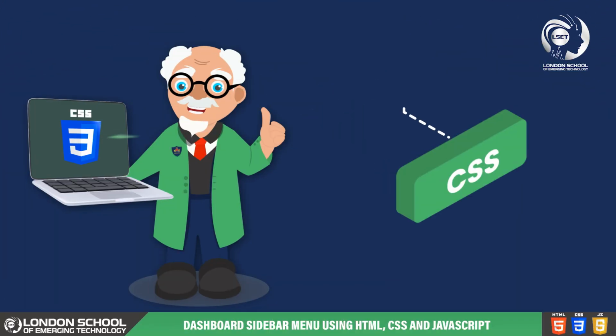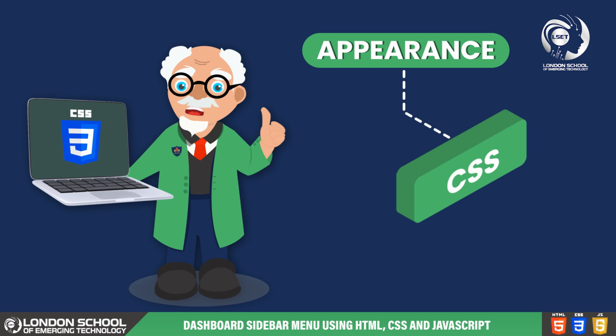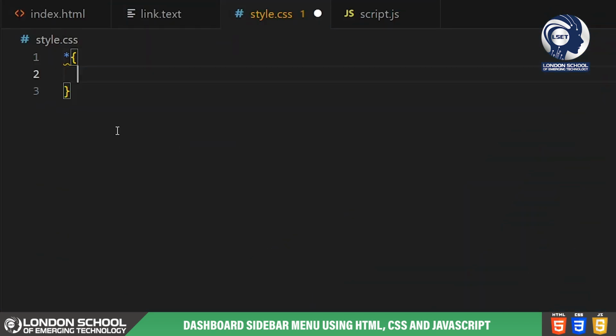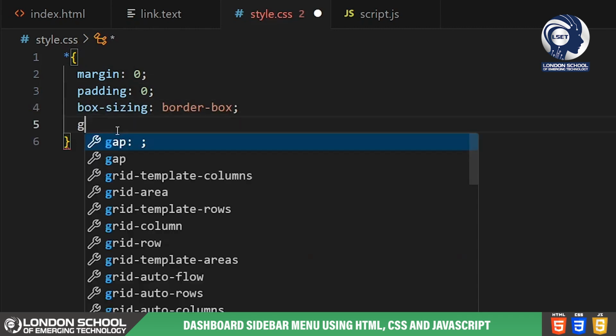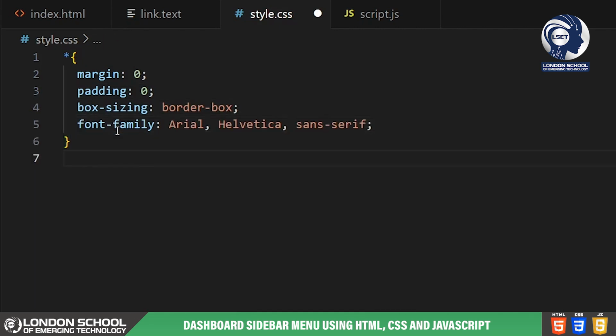Let's move on to the CSS part to design our dashboard sidebar. In this video, we'll be delving into the styling aspects using CSS to enhance the appearance of our dashboard sidebar. We begin with some global styling to ensure consistency across our project. Here, we're resetting margins, padding, and setting the box sizing property to border box. We've also defined a fallback font family of Arial, Helvetica, Sans Serif.